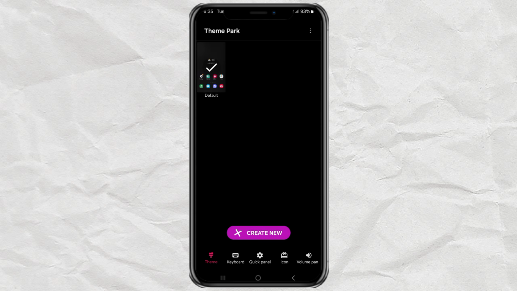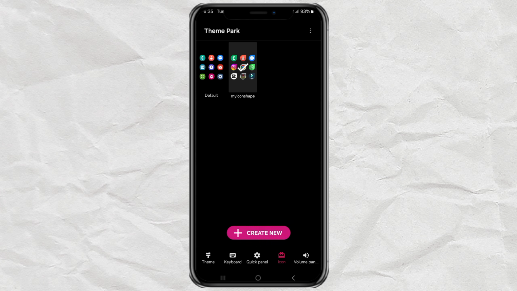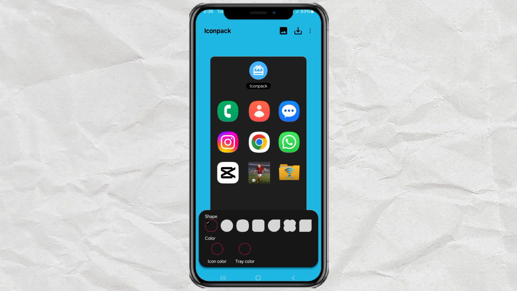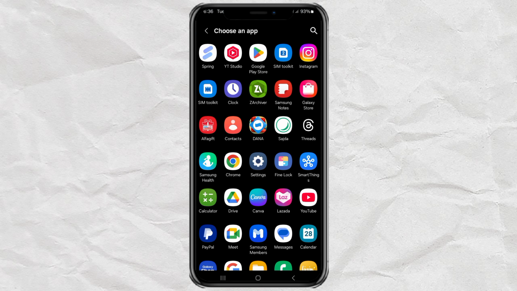First, open up the Theme Park app once you've installed it. Then, head over to the bottom menu and tap on Icon. Now, tap on Create New to start designing your own icon pack. In the top right corner, tap the three-dot menu and choose Change Icons.